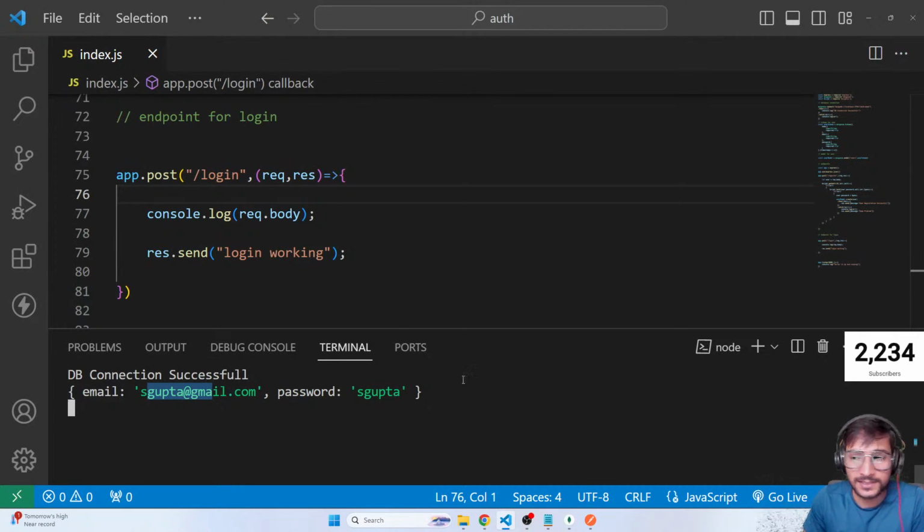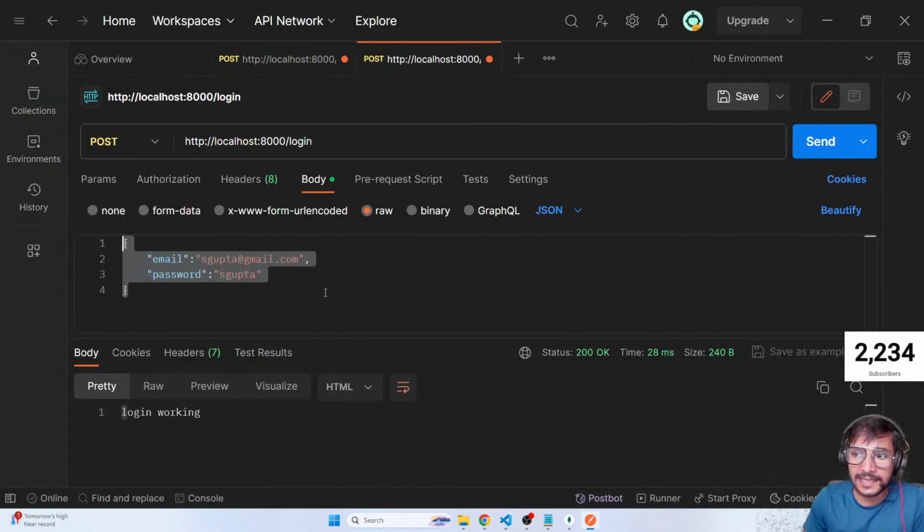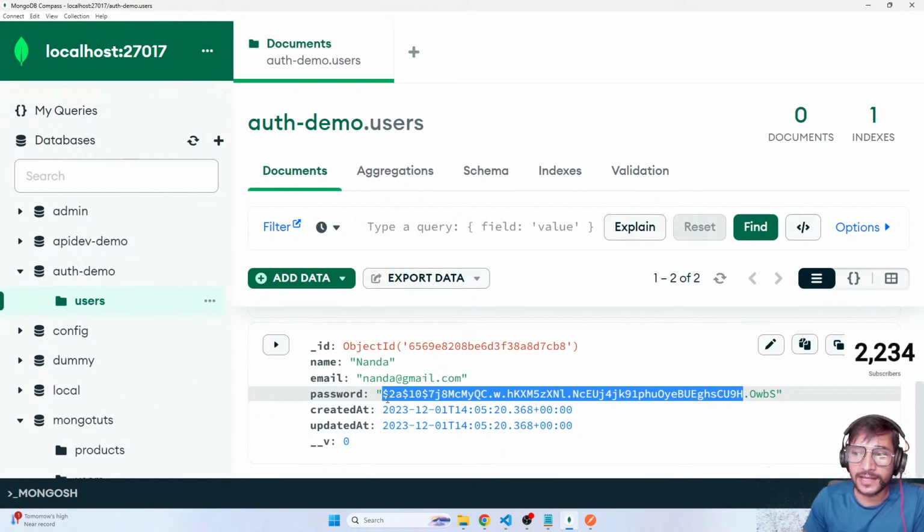But the issue is, the user is sending the password in normal format. And in your database, the password is stored in encrypted format. So how are you going to compare now? That's the main issue. Secondly, it's a hash. It cannot be decrypted. So now how are you going to compare? Don't worry. Just like bcrypt gives you an option of hashing, it also gives you an option of comparing.